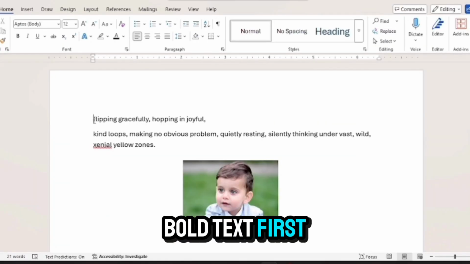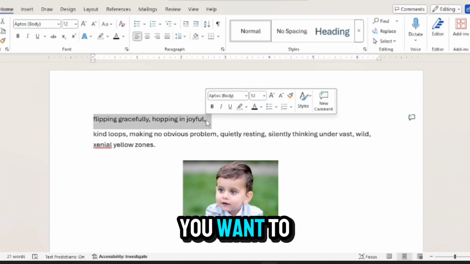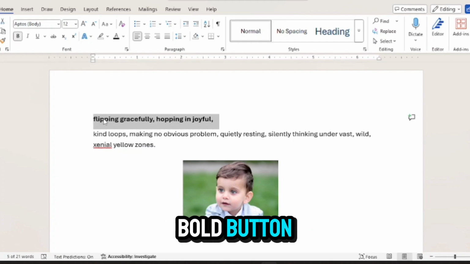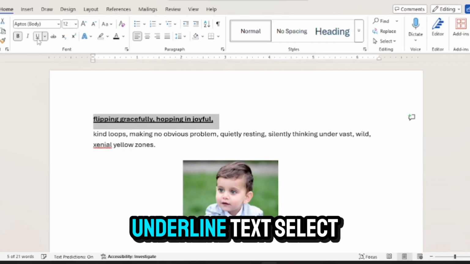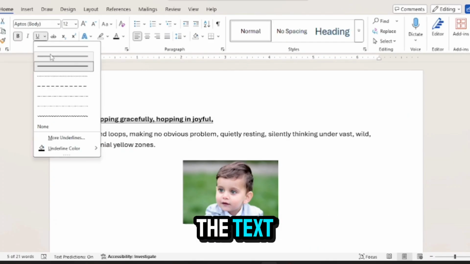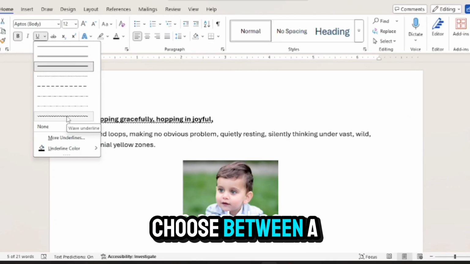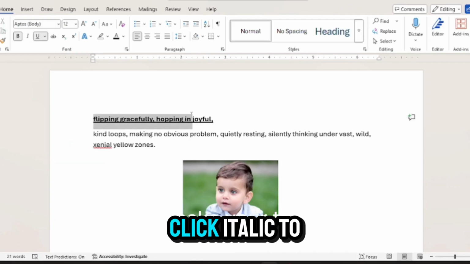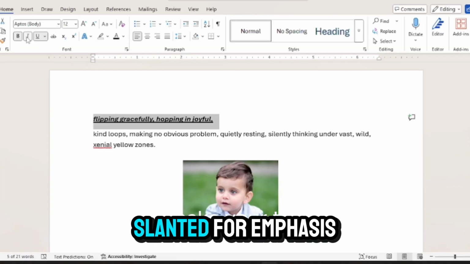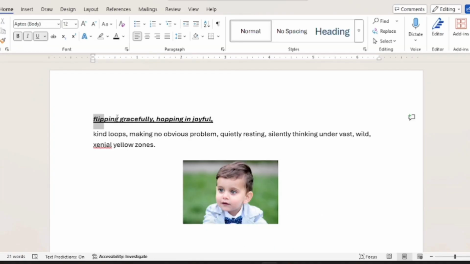Bold text first. Select the text you want to change, then click the bold button. Your text will instantly look thicker. Underline text. Select the text, click underline and choose between a thin or thick line. Italic style. Click italic to make your text slanted for emphasis.